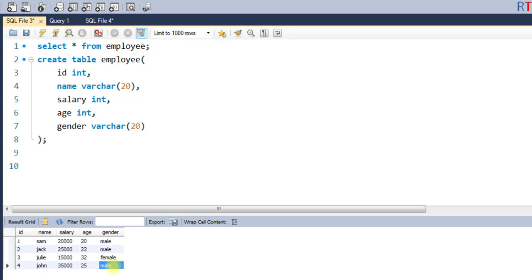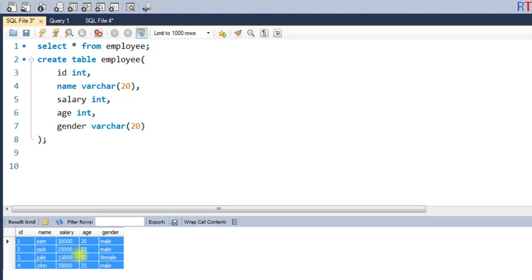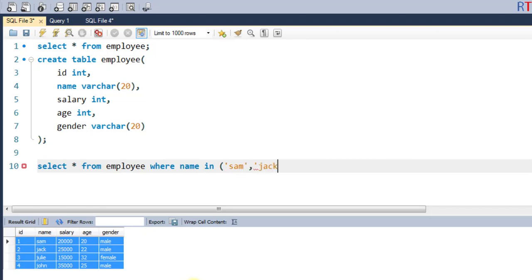As an example, we have the employee table, and inside the employee table we have all the employee details. Now, to select the employee details without using multiple OR conditions, we can use the IN operator. So we write SELECT * FROM the table employee WHERE the column name IN, and then we can write the multiple values. So if the name is Sam or the name is Jack, then we want those records.